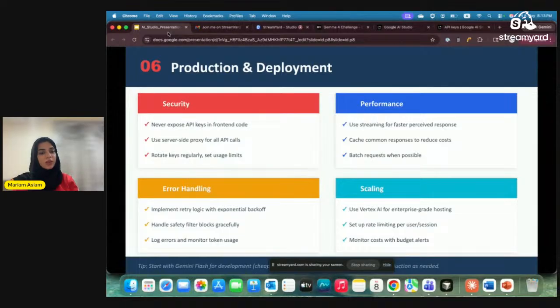Handle the security aspect as well. If you feel like you are getting some errors, you need to make sure your error logging is done properly. Your monitoring of token usage is also done properly. So these are some of the basic things.